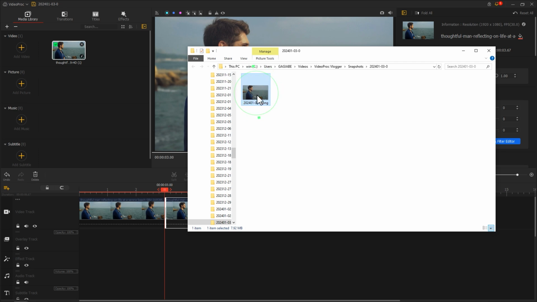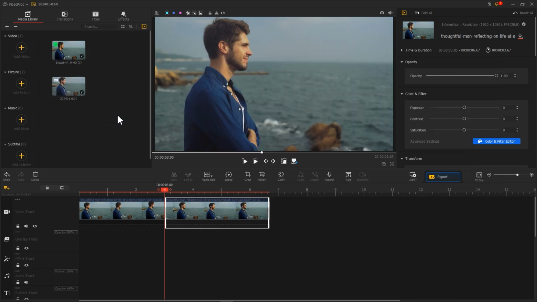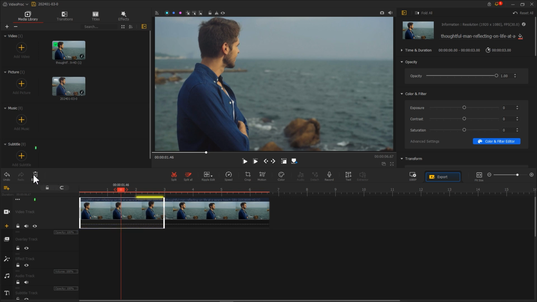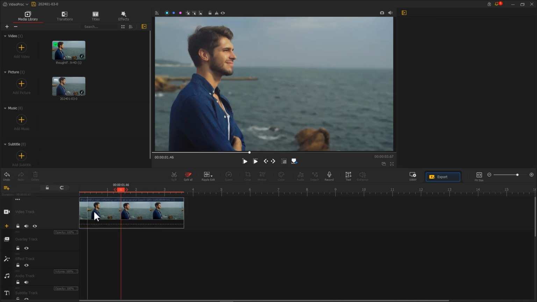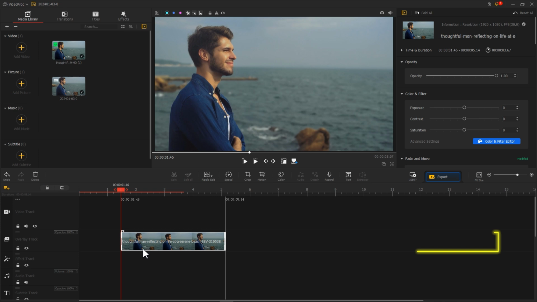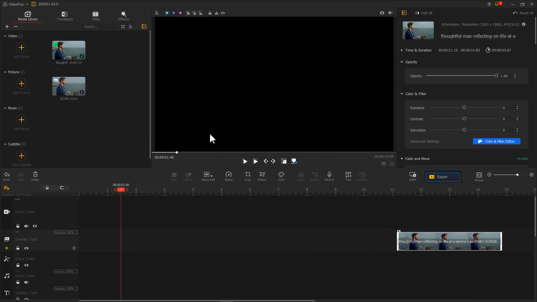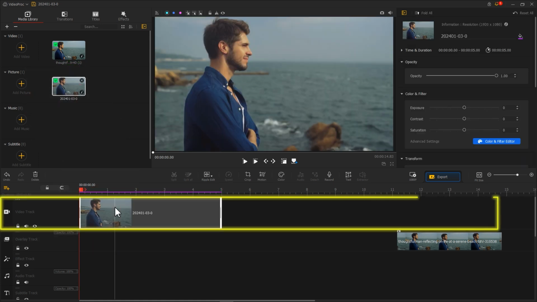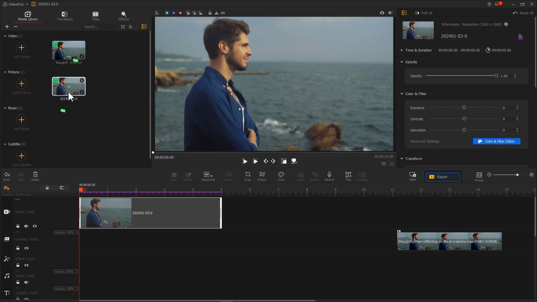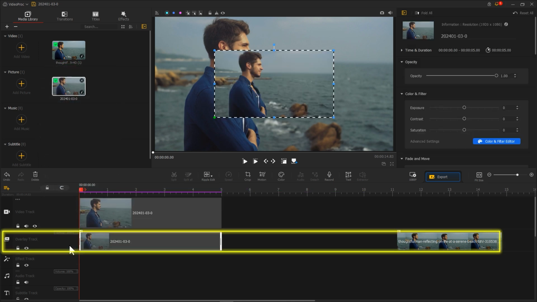Let's bring the picture back into VideoProc Vlogger and delete the first half of the video. Drag the second half of the video to the overlay track and drag it back a bit on the timeline. Then drag the snapshot image we just took to the video track. And also drag another one to the overlay track.